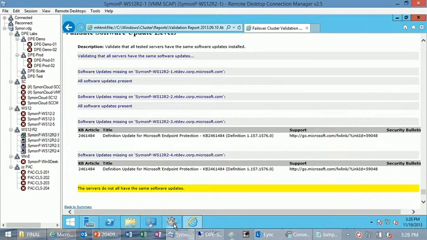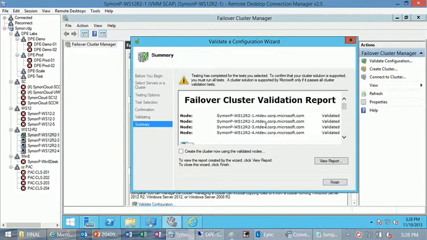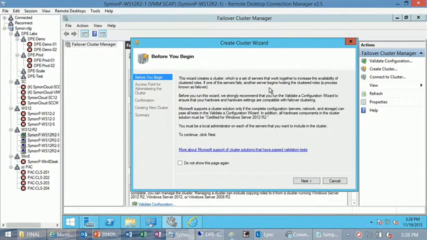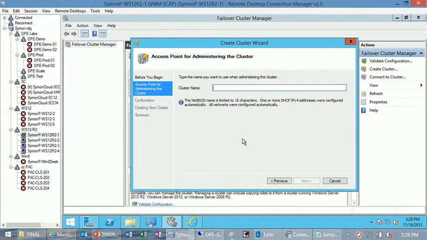So let's assume that we've run this full validation test and everything's supported. We can actually create a cluster with just one wizard here. We basically say, what are the nodes? We already entered that when we tested it. And we say, what is the name of the cluster? So we'll call this our Jumpstart cluster.